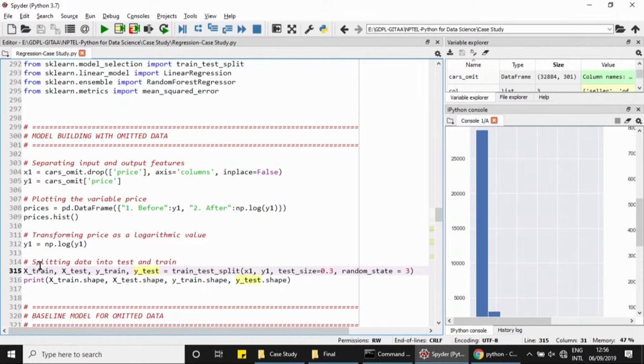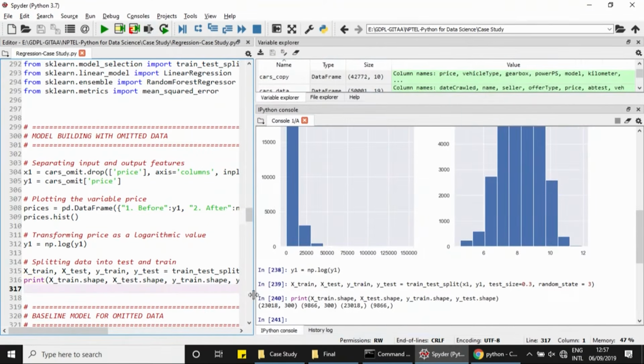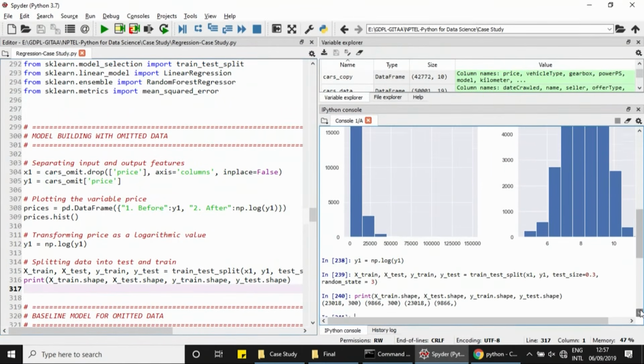So, the output I am saving as x_train, x_test, y_train and y_test. The x's represent the input set of features and the y's represent the output feature, which is price. So, let me just run this command, and once I run the command I am printing the shape of each of these. So, my x_train is 23,018 and again has 300 columns. My y_train is 23,018 again. Similarly, my x_test is 9,866 and I again have 300 columns, and my y_test is 9,866. So, this is the shape of the data.